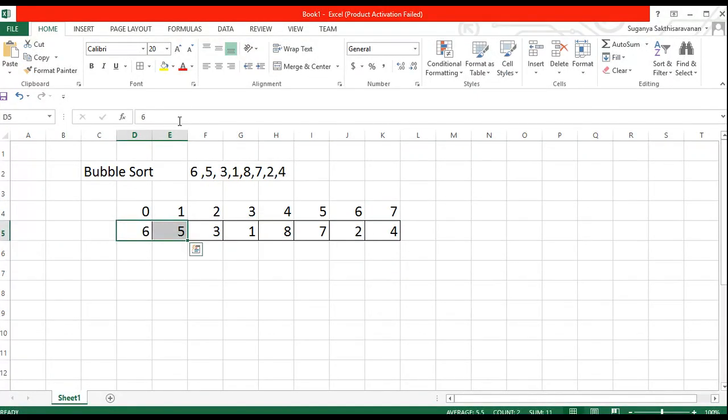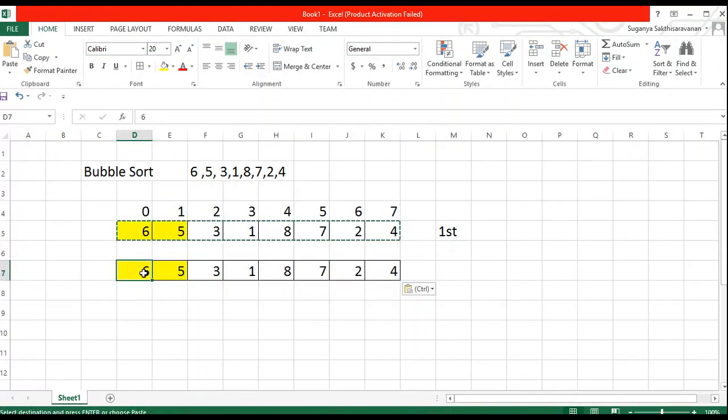First, this is the first iteration. I'm going to take the first two elements and compare the first element with the second element, where array of 0 is less than array of 1. If it is less, I'll leave it as such. If it is not less, I'll perform a swap operation. So I'll swap my 5 with 6. Swap is done.